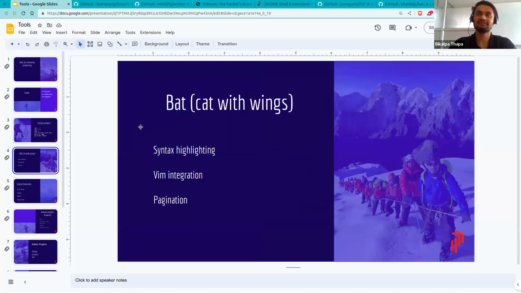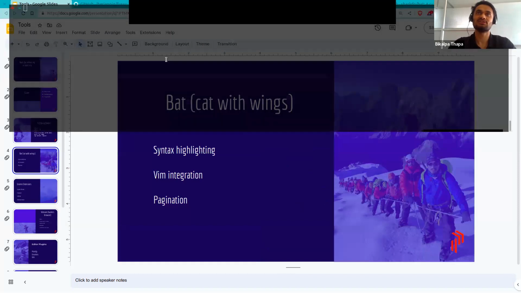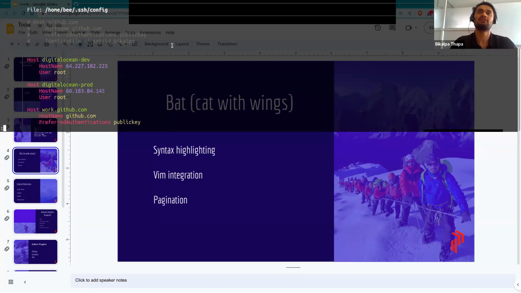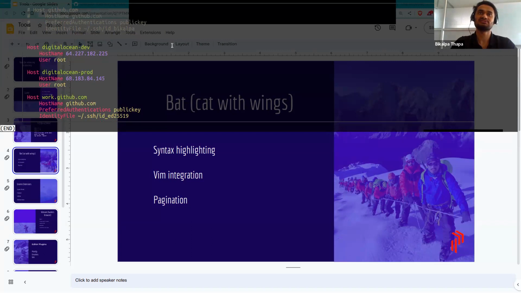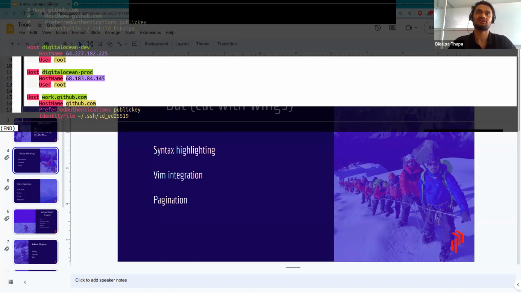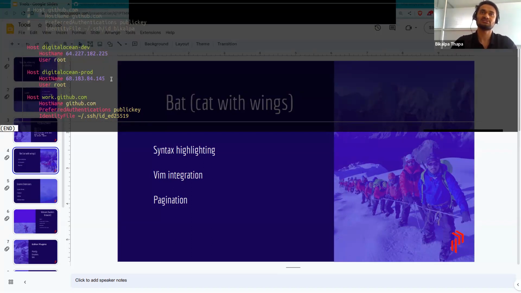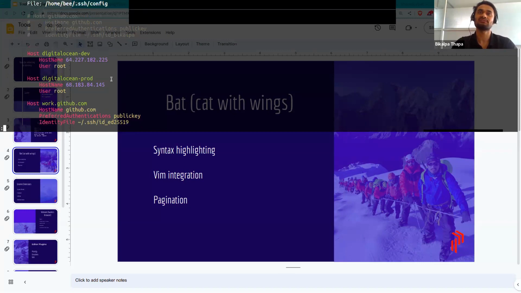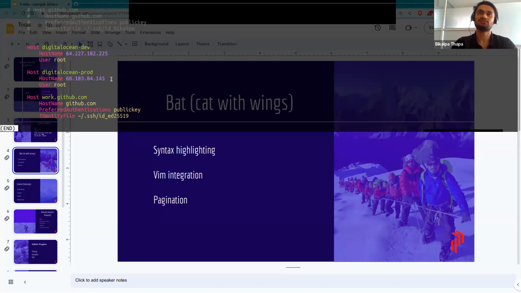So the next one is BAT. BAT is similar to CAT. Like if we do cat a file, it will basically print what the contents of the file are. But with BAT, we can do something like syntax highlighting that I'm currently using. This is BAT. I have aliased my cat to use BAT. It will also show me the line numbers available over here, and also pagination. With cat, all the contents of the file will be printed and it exits directly. But with BAT, you can go one line at a time or explore that file as well.